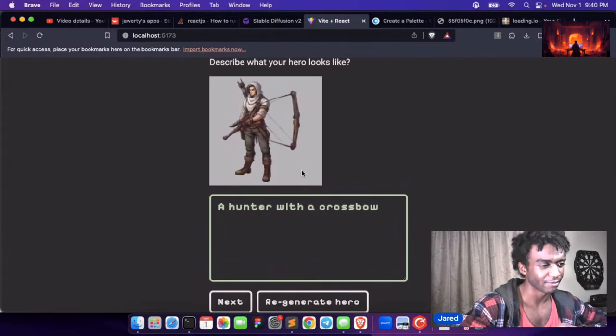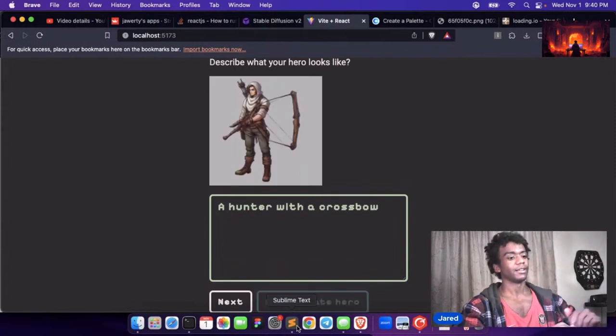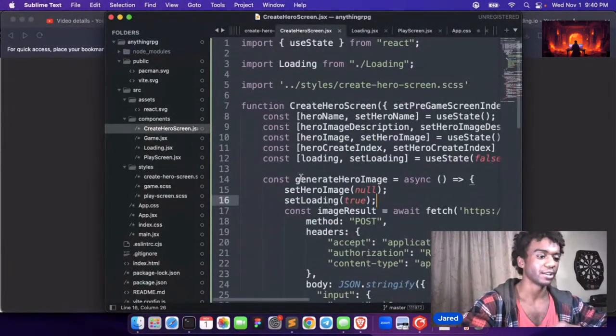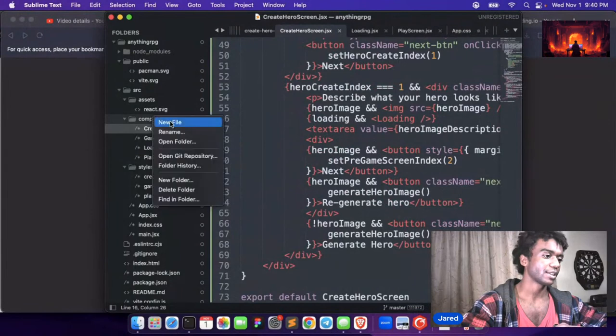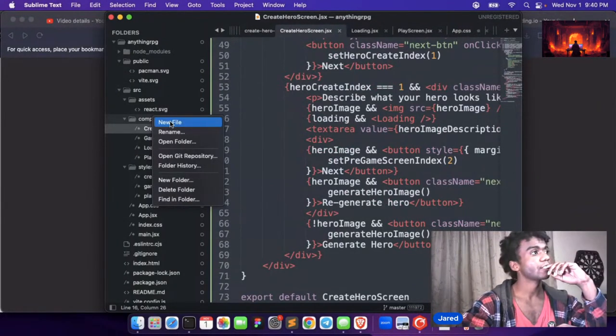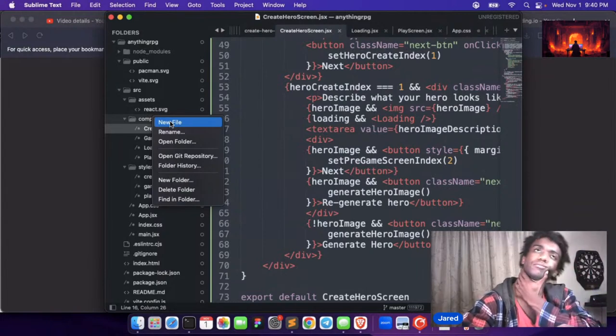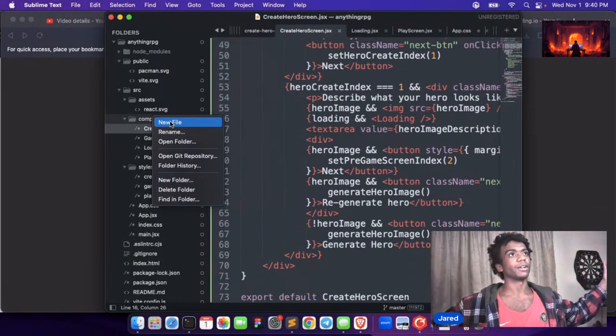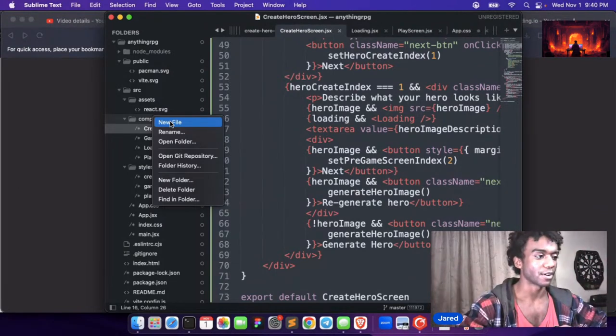All right, he has a crossbow thing. Okay, nice. So we get the hero image. We have the name with the hero. Boom, we can get to the next step. So the next step is generating the world. And then when we generate the world, it's going to give us a background image. And that's going to look fucking awesome.